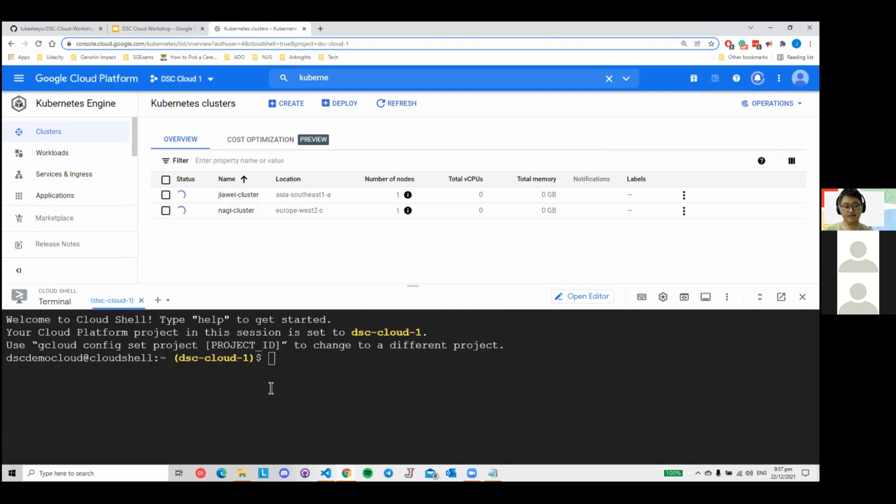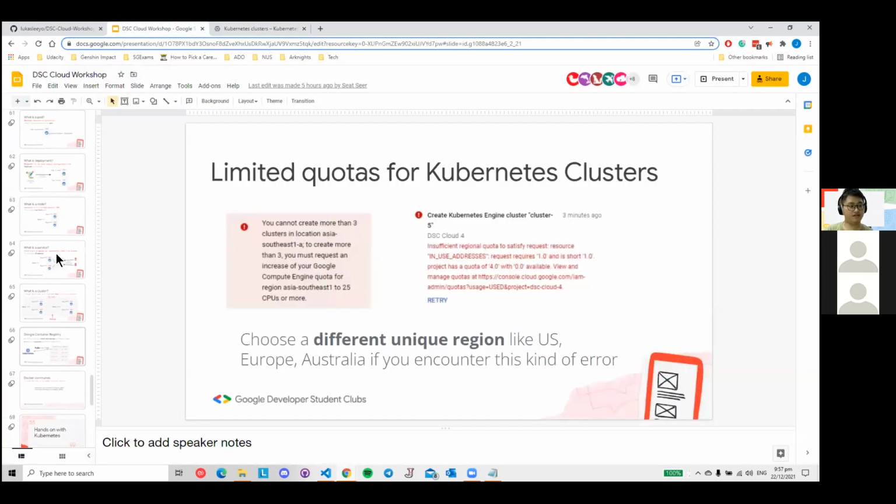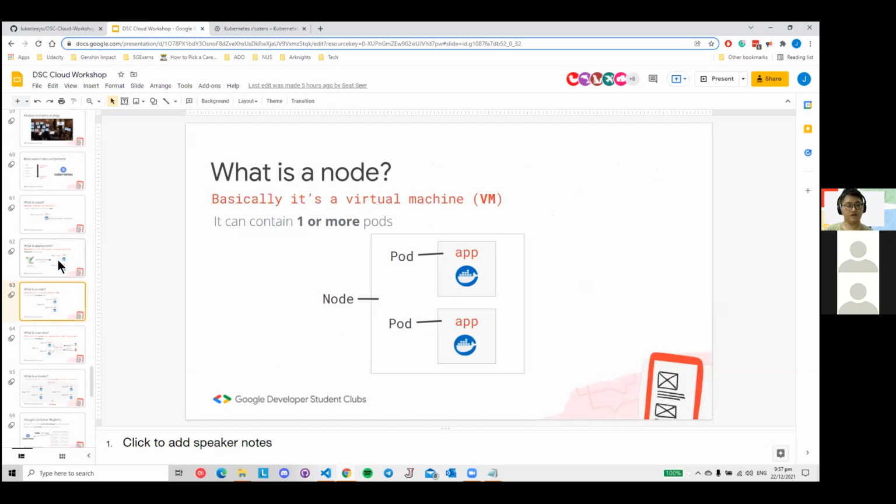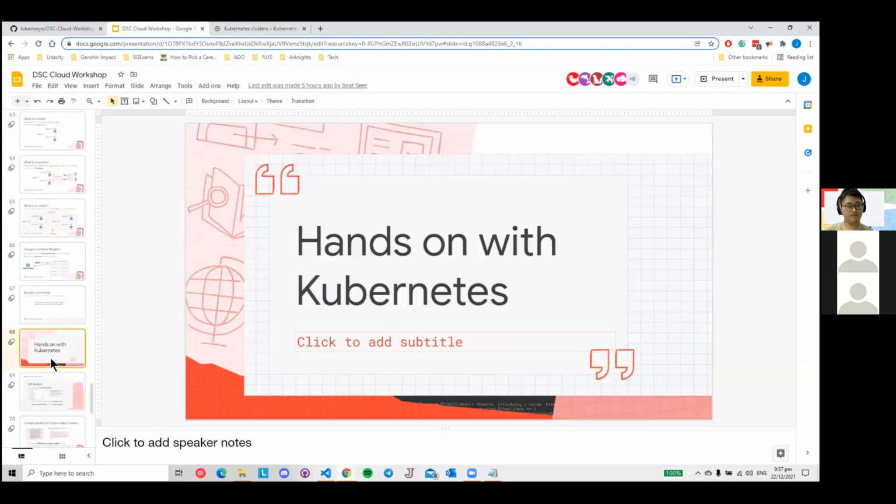And after that, let me explain what Google Cloud Shell is. Google Cloud Shell is basically another way for us to create GCP resources. So instead of using our user interface to create components, we will use the command line. And the reason is because we have this deployment configuration file that we need to use with the command line tool. So hence we have to use Google Cloud Shell.